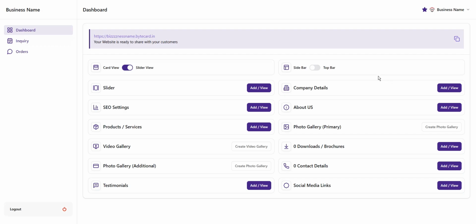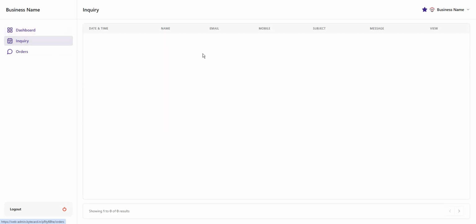This is the dashboard view, in which you can manage your entire one page website. Over here you have the inquiry and order section. If a customer makes an inquiry, you will get the inquiry over here. And whenever a customer clicks buy now, since it's an informative website, no one can purchase directly from the website, but they can make an inquiry, and the buy now inquiry will be displayed over here.